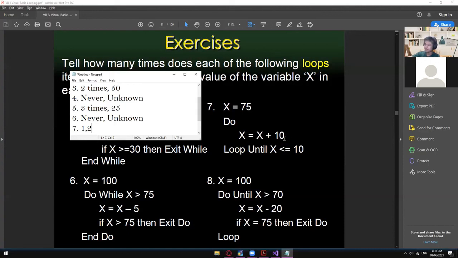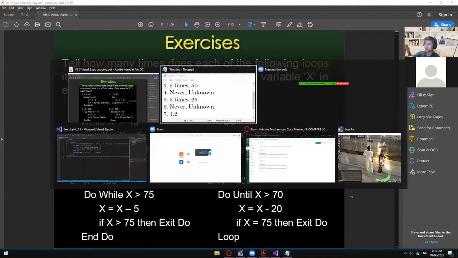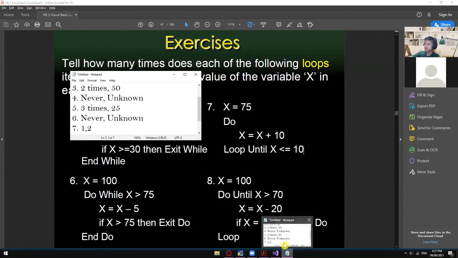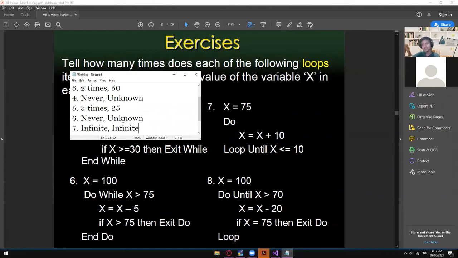But maybe you will realize that it will never stop looping, because it will really never make this statement true. So 85, 95, 105, 115, and so on and so forth. So that is why the answer for number 7 is infinite. And for the final values, of course we don't know. Let's just say infinite because it will never stop looping. So there's a possibility that it will never loop, and there's also a possibility that we have an infinite loop.